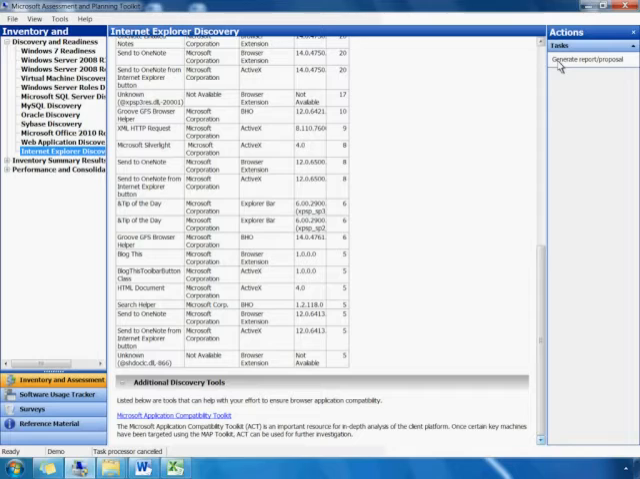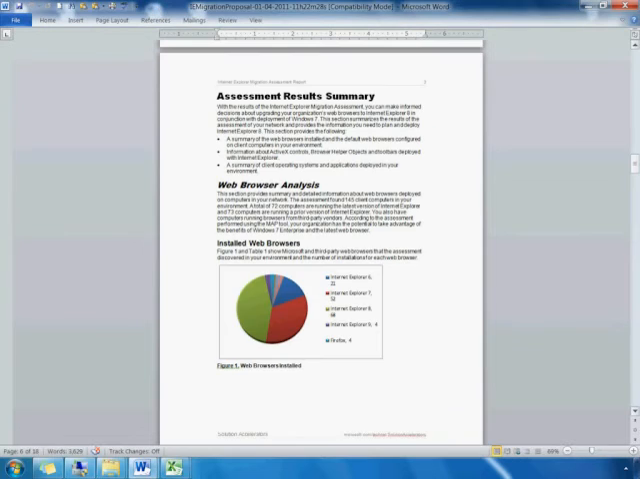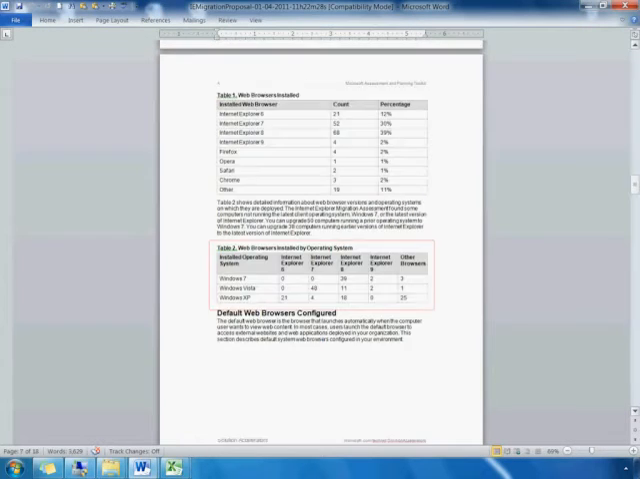Now let's review the IE migration proposal by clicking Generate Report Proposal tab. This proposal contains both summary level information on default browsers, installed browsers including third-party versions, ActiveX controls, and applications. Here is the summary of the web browser assessment. And here in Table 2, we see the installed browsers and the corresponding operating system.